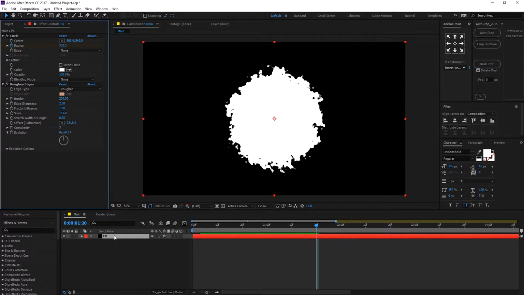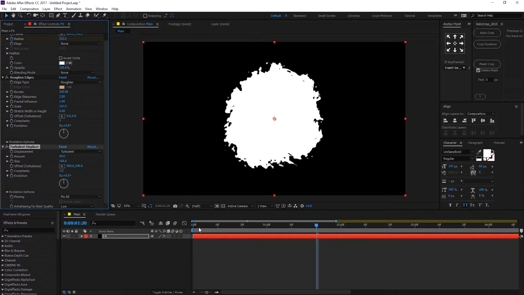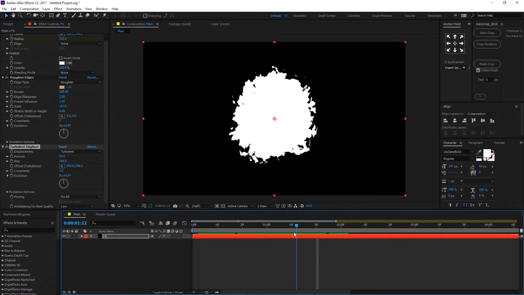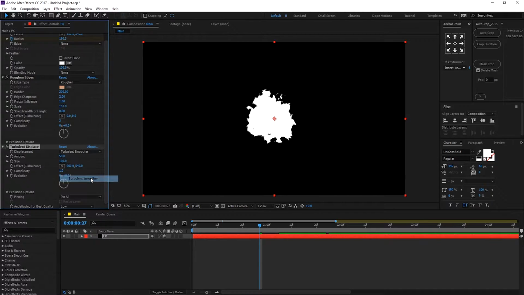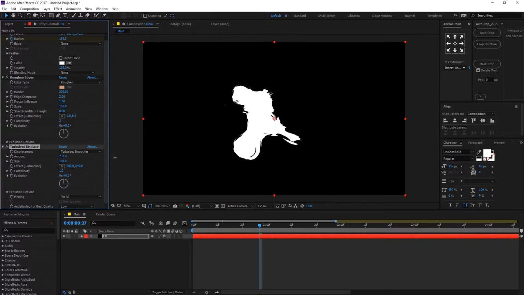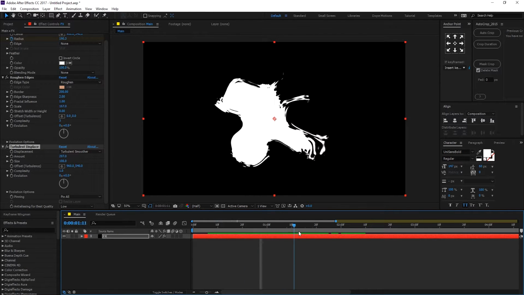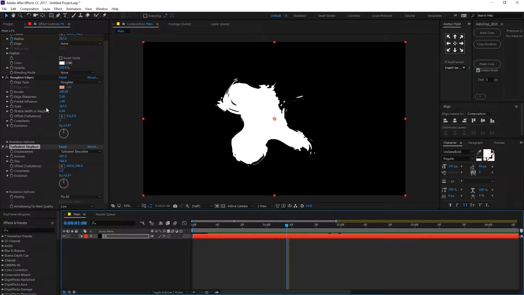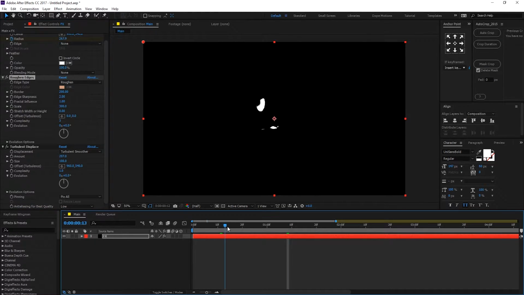Alright, so now I'm gonna go ahead and add an effect called Turbulent Displace. And now it's basically gonna displace the shape a bit, giving it a more natural look. So let's change the displacement type from Turbulence to Turbulent Smoother. And let's play around with the amount a bit. So maybe I'll just increase this, maybe somewhere around there. So we have some really crazy looking effect, as you can see. Maybe I'll increase the scale of the roughen edges a bit more, somewhere around 300. Let's see. Yup, this is looking actually pretty good.